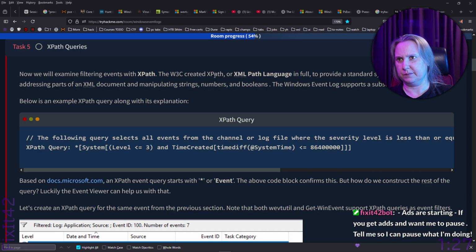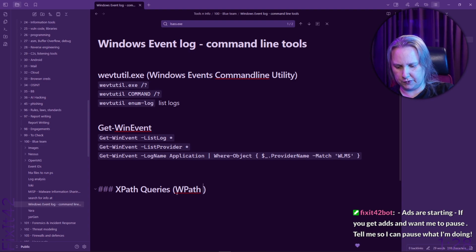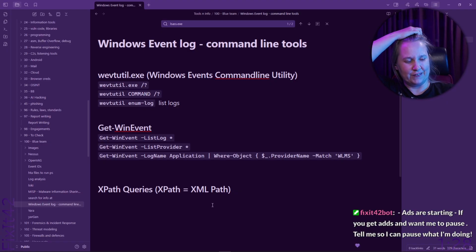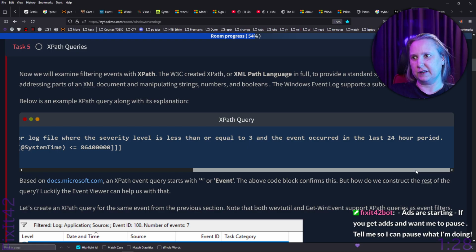XML Path Language. Actually, let's do this. XPath equals XML path. Right. Oh, and I missed the X. That's a bit funny, actually. It's so bad it's funny. The following query selects elements from the channel. So if I find stuff that I think is worth learning, then I will do it carefully.